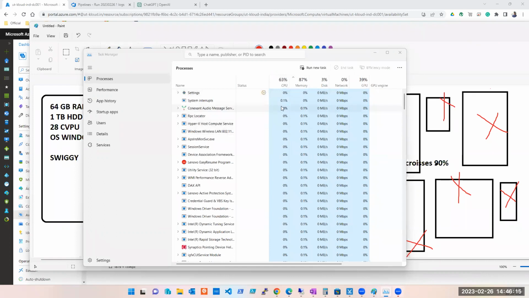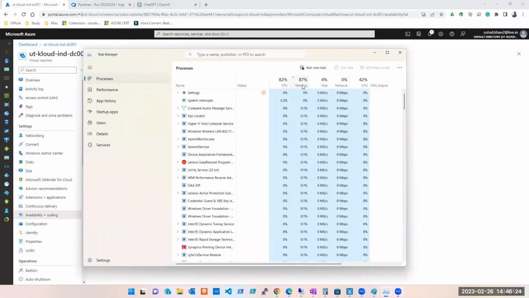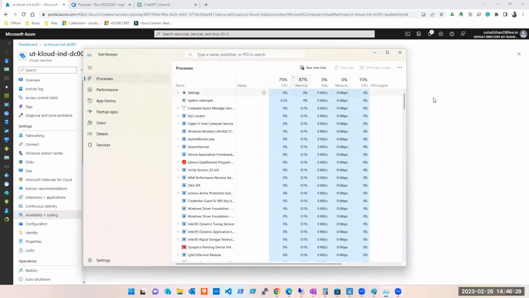This is my laptop's RAM. Where do I see it? It is in Task Manager. I right click here, go to Task Manager, and I see this. Under Task Manager, I see everything. So my memory is being utilized 87%.